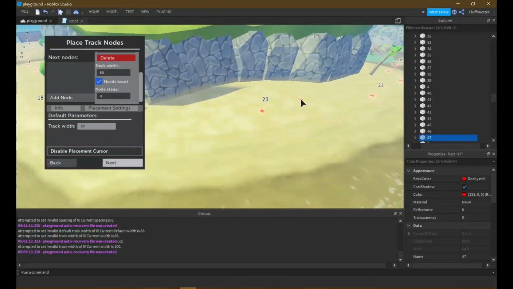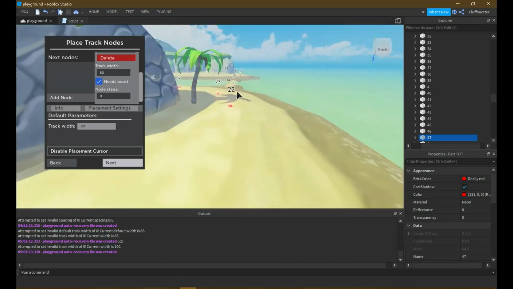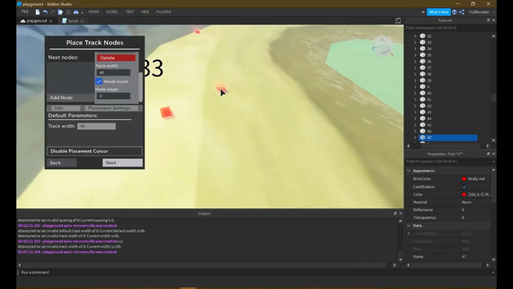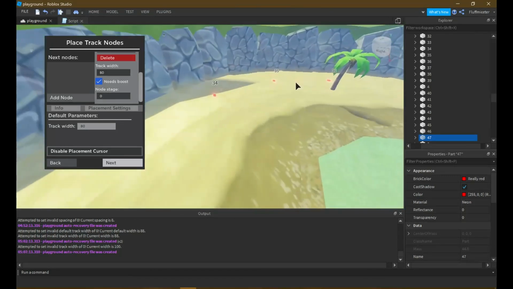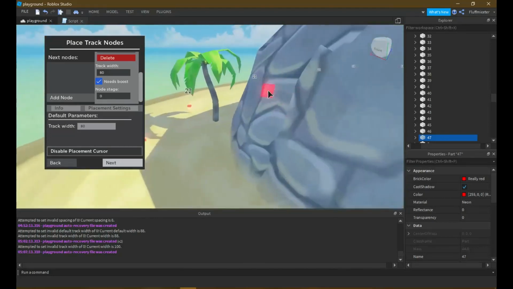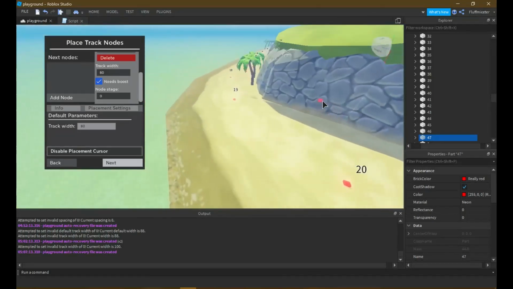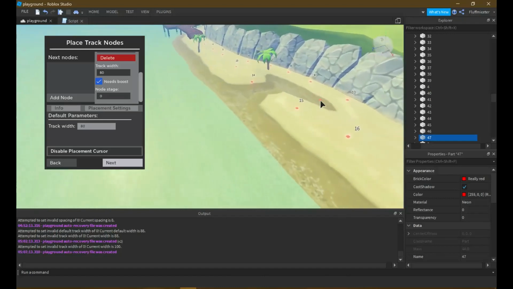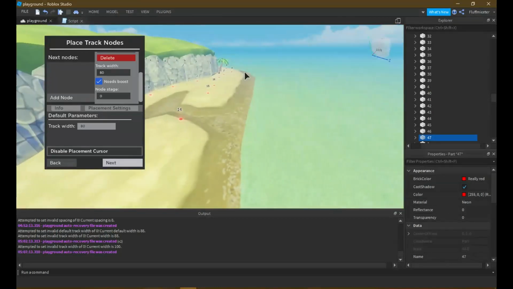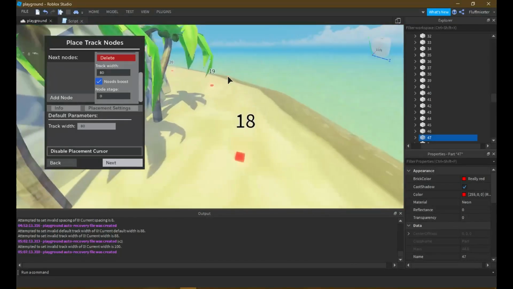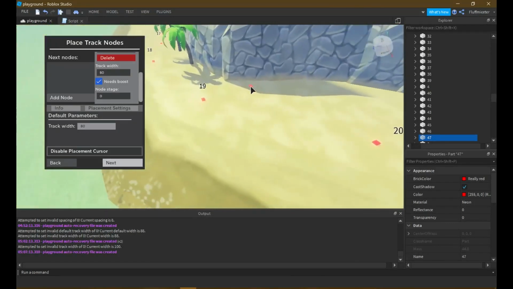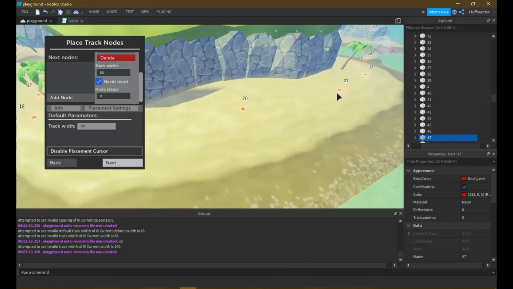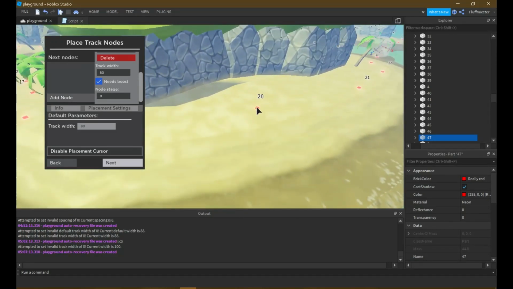So sometimes you may have a lot of nodes in one spot, or maybe you have a node that you don't like and you want to get rid of it. So let's say we wanted to get rid of node, what's a good one? Shoot. I want to find one that's a good example. All right, node 20. We're getting rid of node 20. Behind it is node 19. In front of it is node 21. How do we get rid of it?